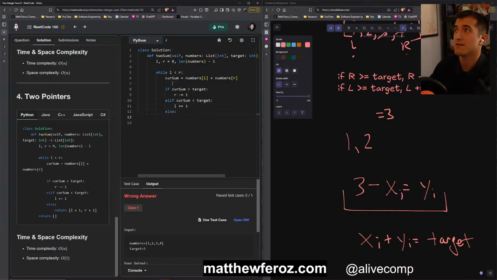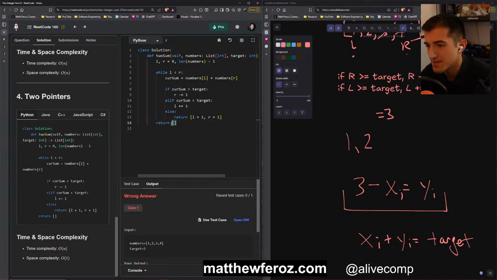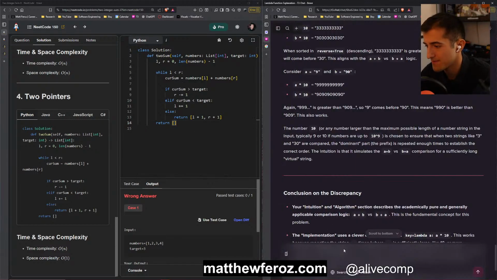this is when you actually get to the value. You say return L plus 1, comma R plus 1. Okay, so if you don't have anything, you return an empty array. So this is an array, right?